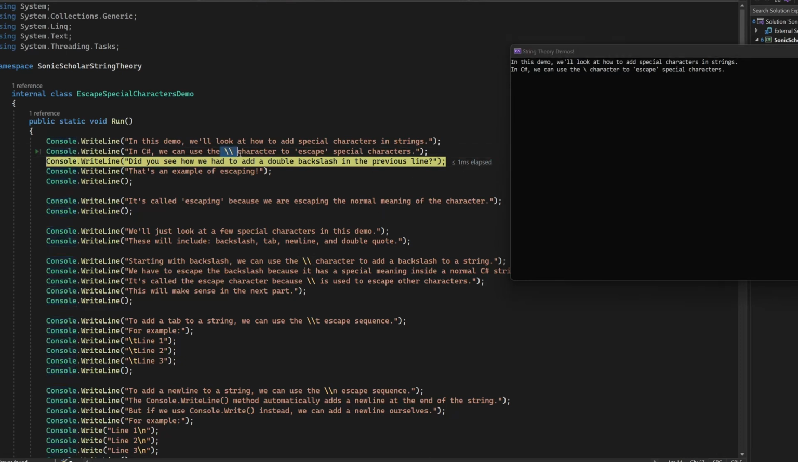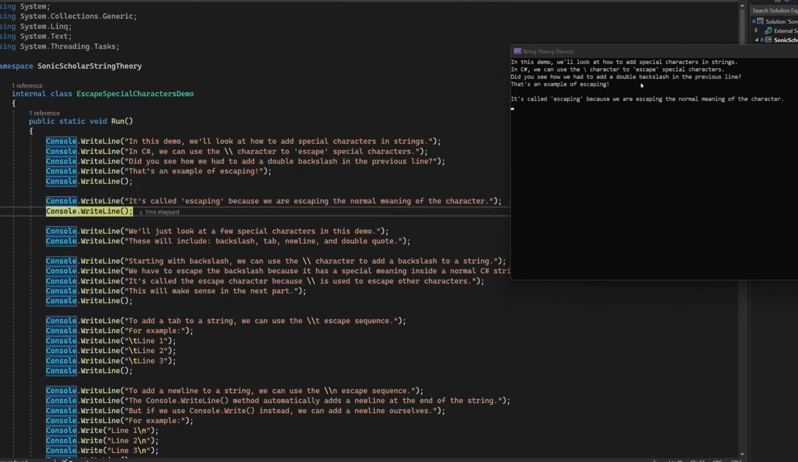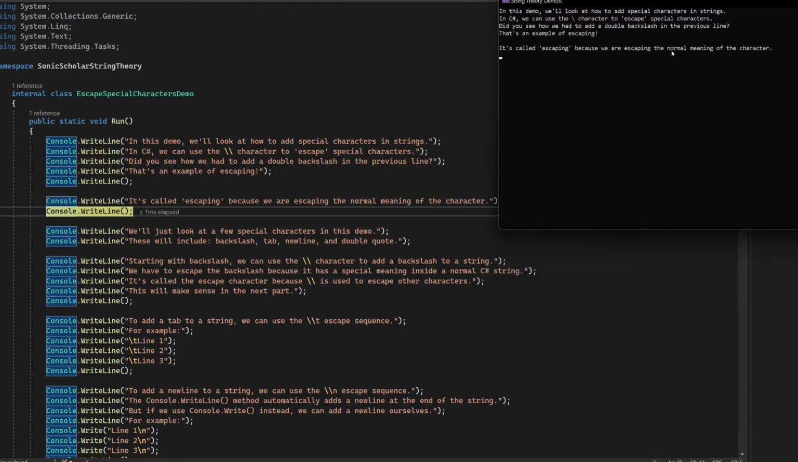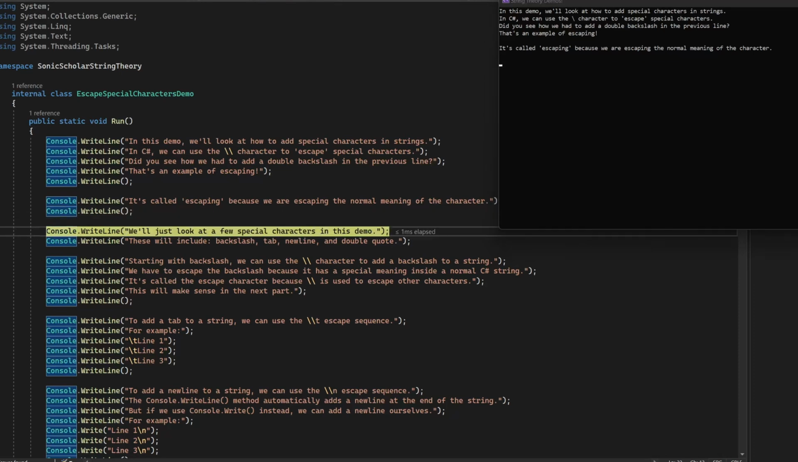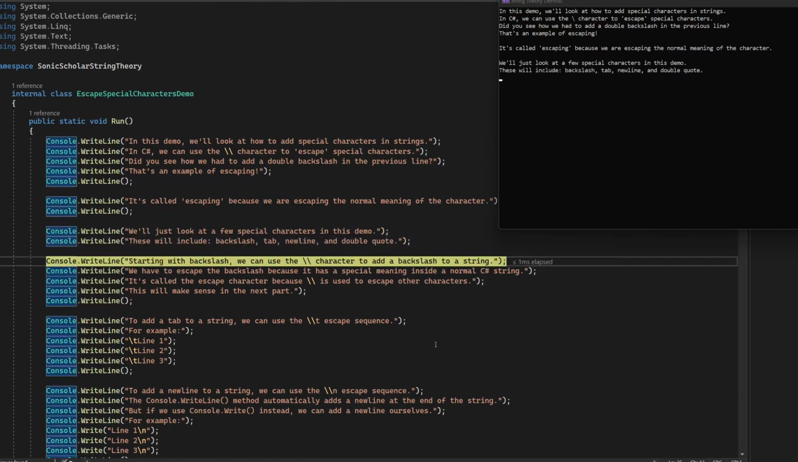You see how in this string here, I had to add a double backslash just to make a single backslash there? What's that all about? Well, that's an example of escaping. It's called escaping because we are escaping the normal meaning of that character to work inside the string syntax. So we'll look at a couple special characters in this demo. That'll be backslash, tab, new lines, and double quotes.